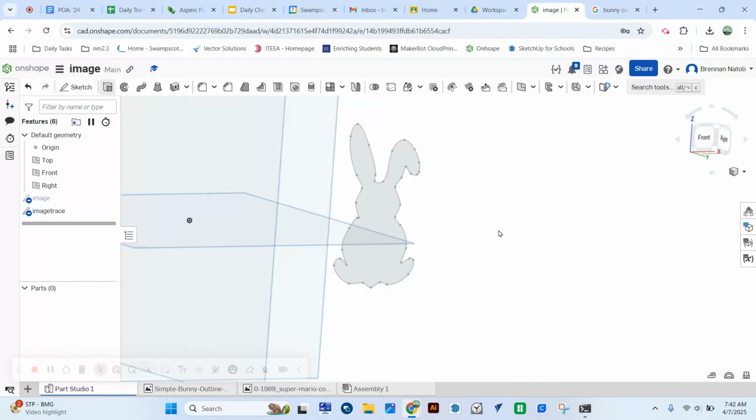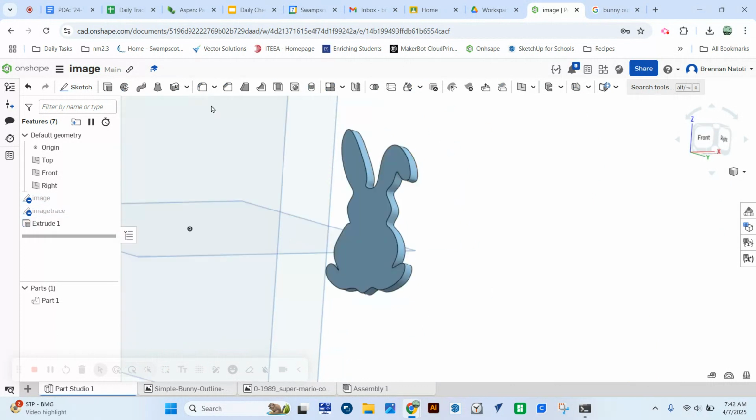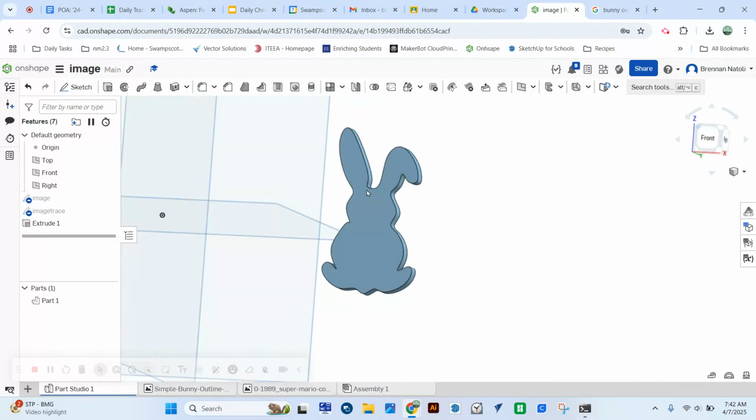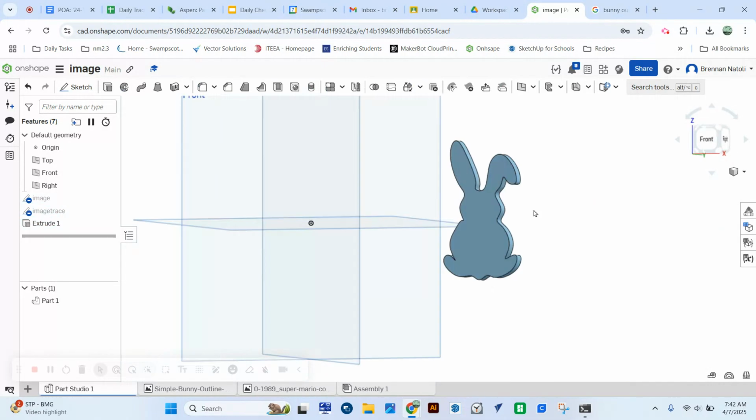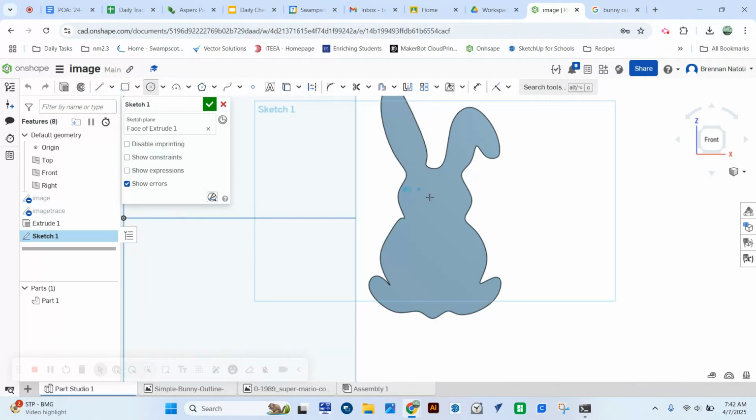To create a feature or a 3D part, I click extrude, and then I can extrude this. So maybe I want this to be 0.25, right? And I have my bunny now. I could 3D print this. I could do whatever I wanted with this. You can add on to this. Maybe you want to create a sketch on top of this. I'm just creating random things here.